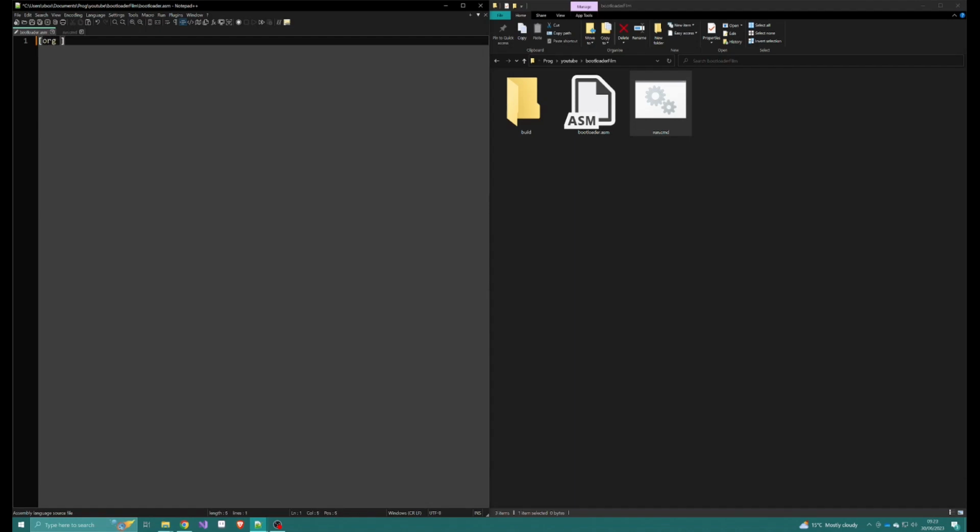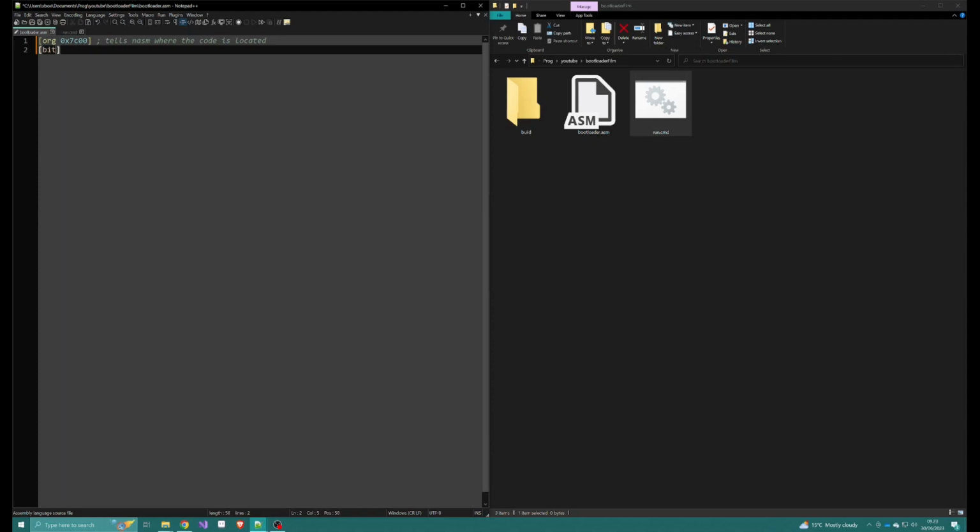When a computer boots, it will load 512 bytes from sector 1 to address 0x7C00. We must then tell the assembler that our code is going to be located there. For backwards compatibility reasons, computers will always boot in 16-bit mode, and so we must tell the assembler that this is the mode our code is running in.